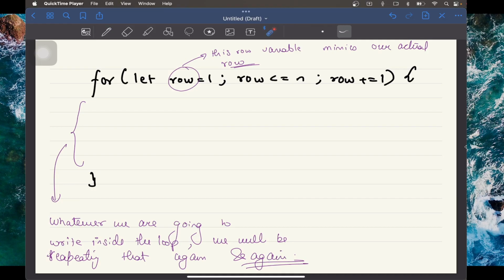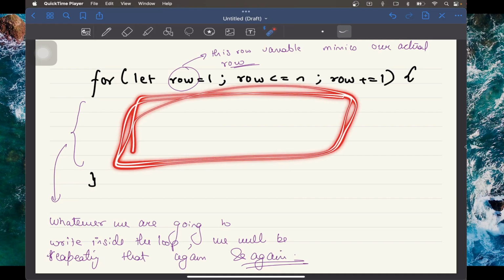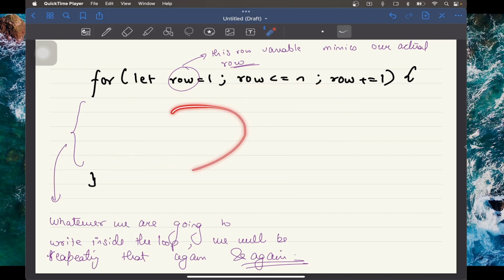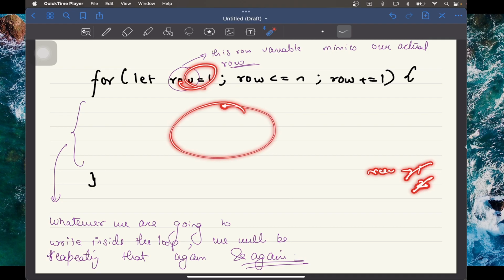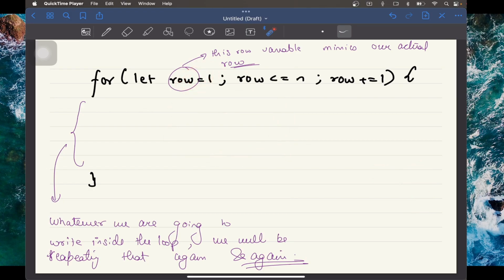So I will write some task inside this for loop, and when we run the for loop, that task will be executed for row number 1. Then row moves from row number 1 to 2, then that task will be repeated again. Then row moves to 3, that task will be repeated again, and so on and so forth. I hope this much is clear to everyone.